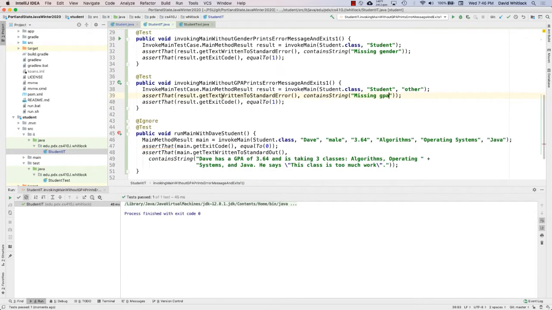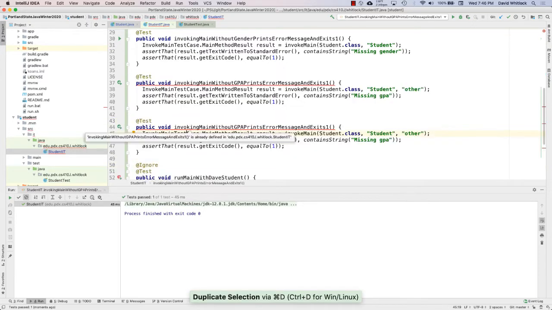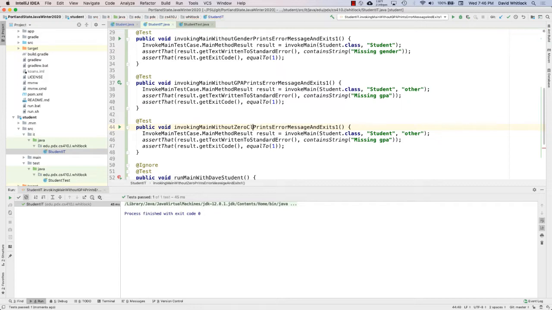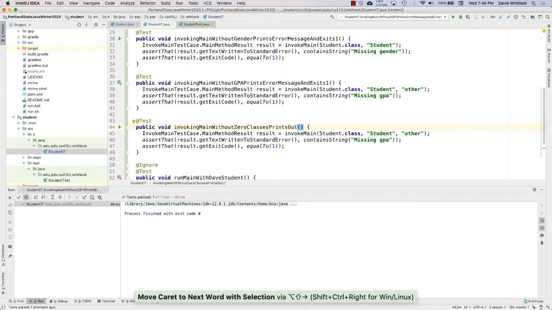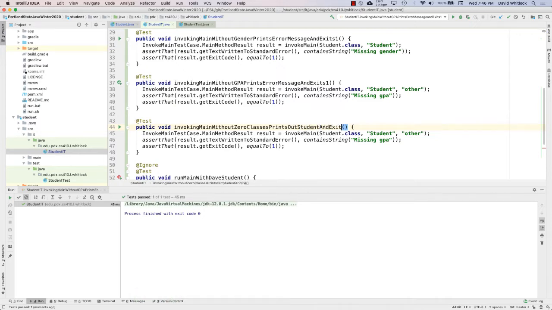What's next? Let's see here. With GPA, I can't remember. Was 0 classes valid or not? Sorry, what? It was. Okay. So what happens with 0 classes? This is valid, right? It just prints out the student and exits 0, because that's a valid student right there with a valid GPA. So with 0 classes instead of without in that main. Oh, thank you. Good call.